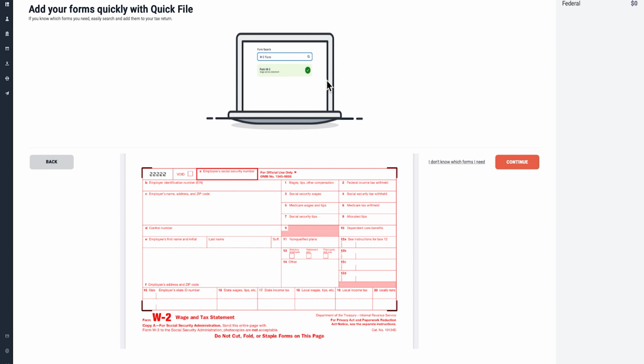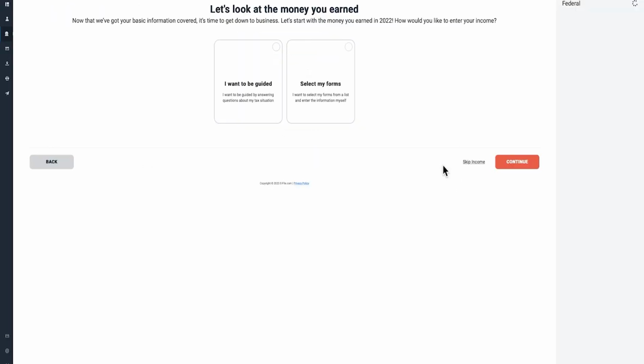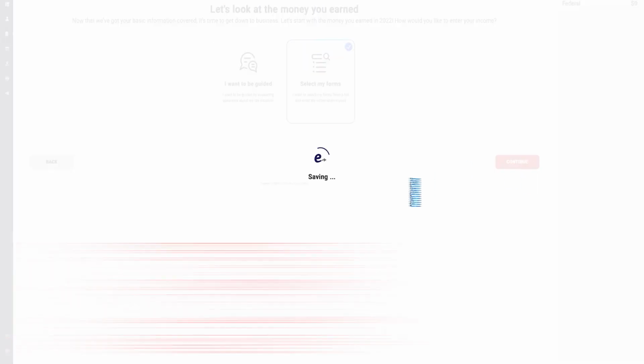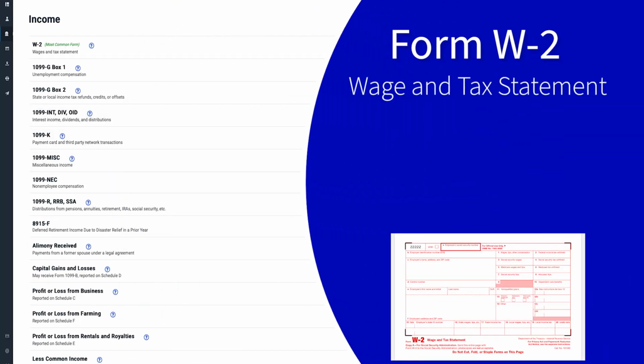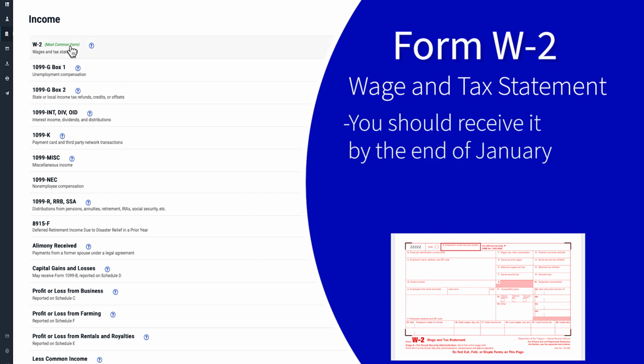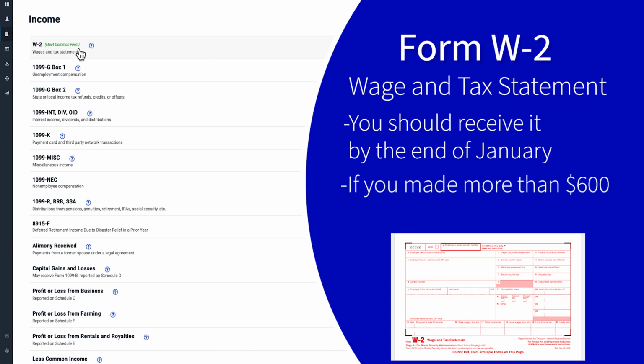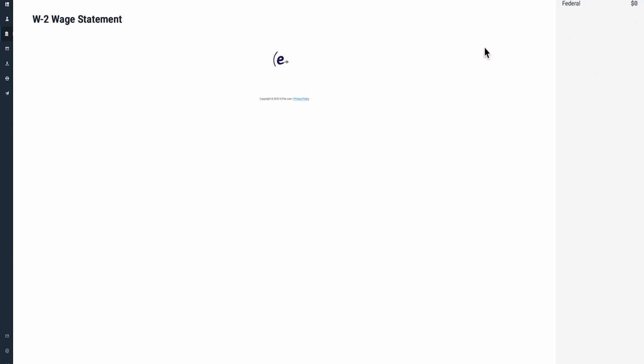I don't know which one form I need. You can click on this one. You will be guided if you would like to, or you can select your forms. I want to select my forms. We know that we have our W-2. You will see this list of forms. It will tell you W-2 is the most common form here. From each of these items, like unemployment compensation, local income tax refunds, you can just simply jump to that worksheet screen. Let's start with our W-2.